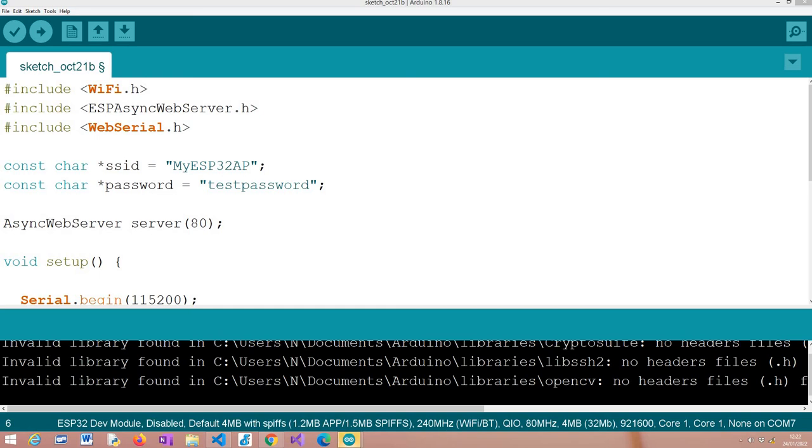Hello, in this tutorial we are going to learn how to use the WebSerial library on the ESP32 with a device acting as a soft access point. As target board I'm going to be using a FireBeetle board from DFRobot.